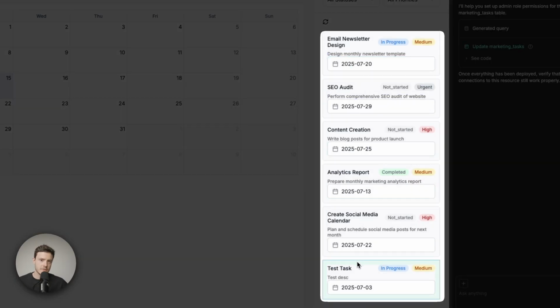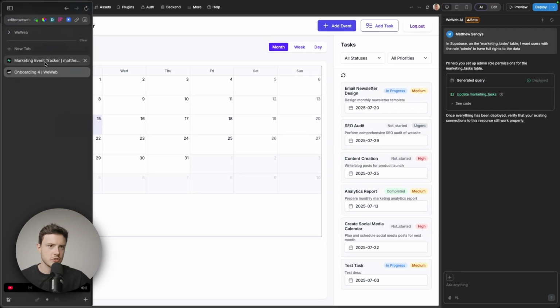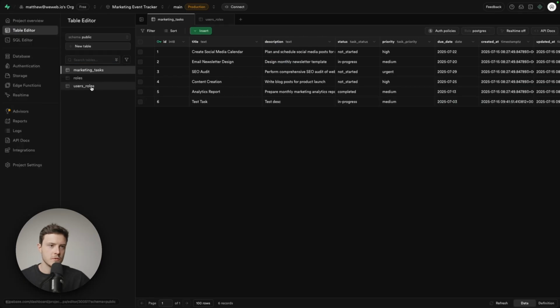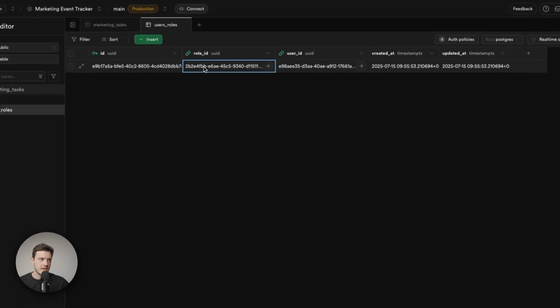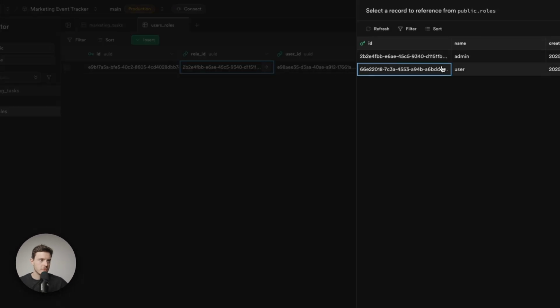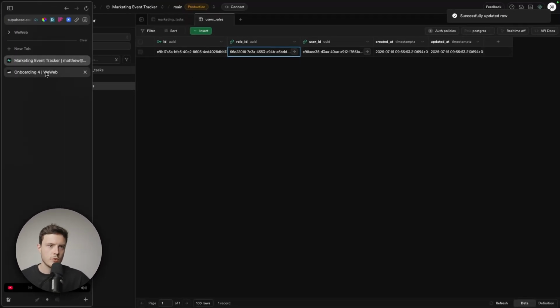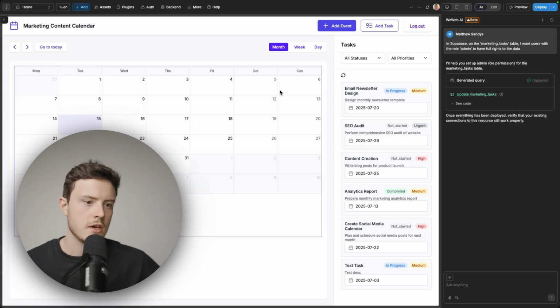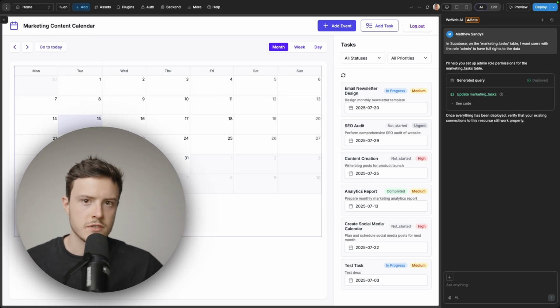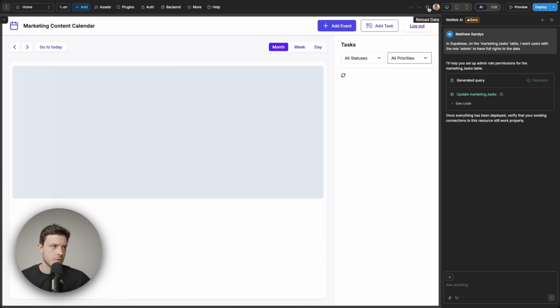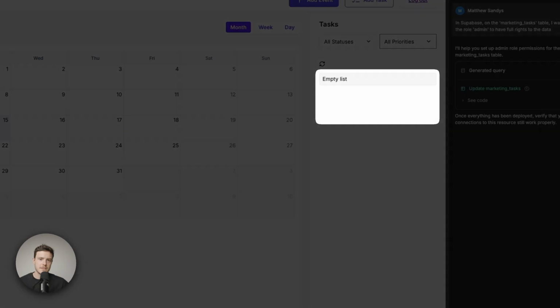However, if I switch back to Supabase and I go into the user's roles table, and I once again change my role to be that of a user, when I go into WeWeb and I refresh the page, I should now see no records because there's no records that belong to my user account. So when I refresh, I can see it's an empty list and I'm not allowed to access any of the data that doesn't belong to my user account.